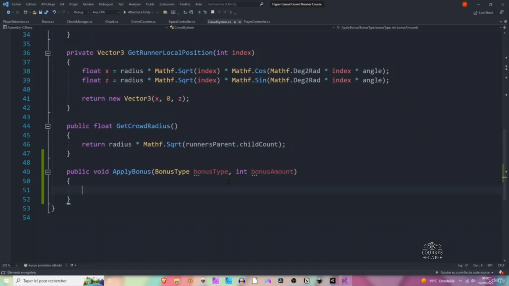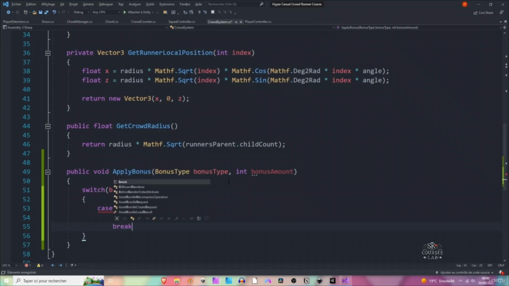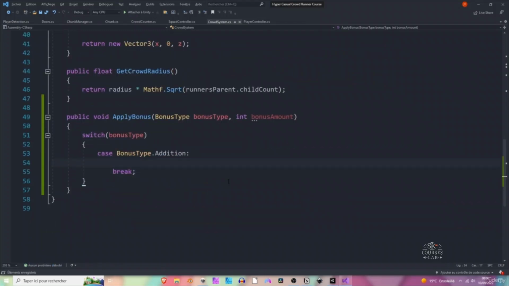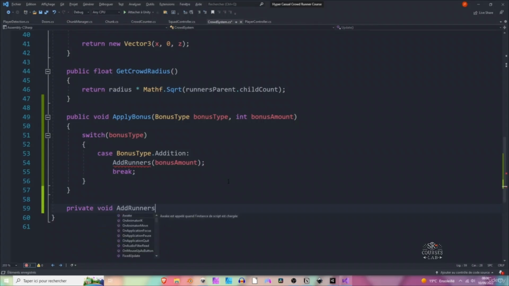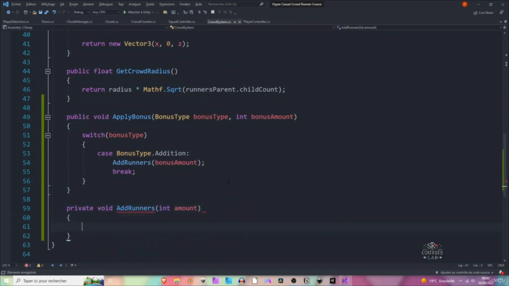All right, now we need to apply the bonus. So let's create a switch condition again. Switch bonusType. So case BonusType.Addition. What do we want to do? If the bonus type is an addition, we want to add some runners. So let's say AddRunners, and we will add bonusAmount of runners. Okay, so let's create a new method to add the runners. So let's say AddRunners, int amount. This way we can call this method from this script and add as many runners as we wish.